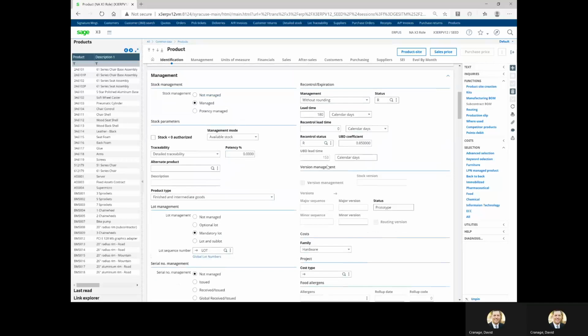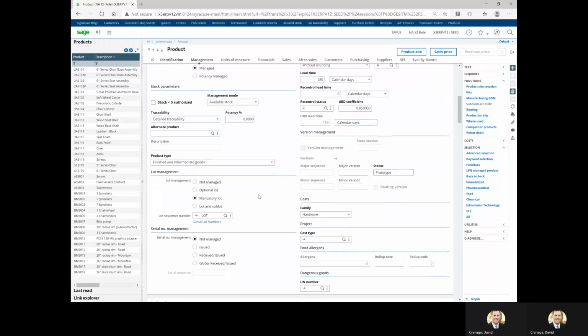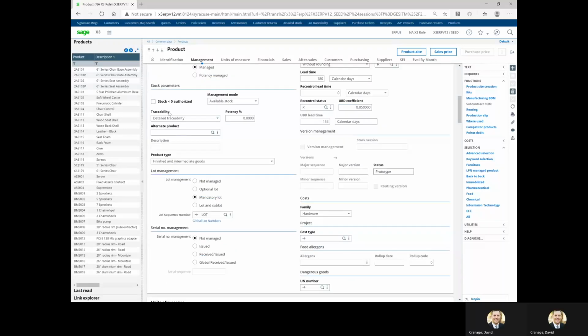Now when we get down into the management tab, things are starting to change a little bit because the product is a little bit more dynamic table. Is this a managed product? Do we manage it in inventory? Do we allow for less than zero stock? Basically, do we allow it to go negative? Do we utilize traceability? So traceability is tied to lots. So I say, yes, I am managing this inventory at a lot level, and I want to keep track of a detailed level of traceability.